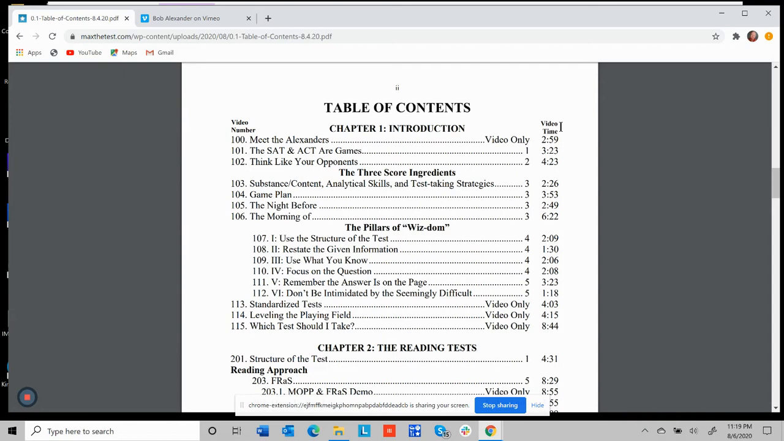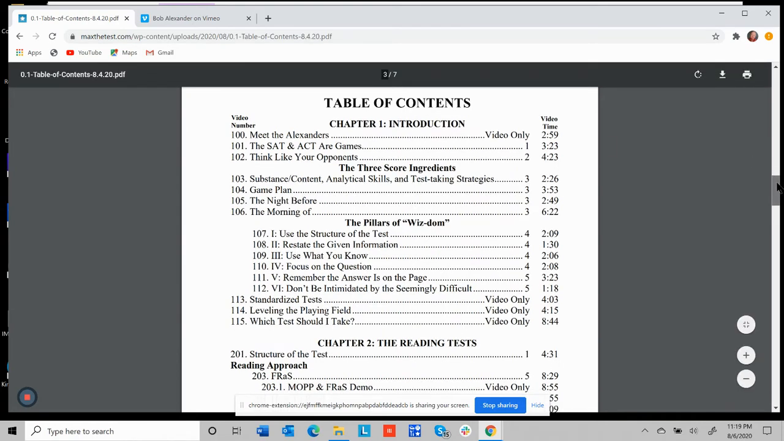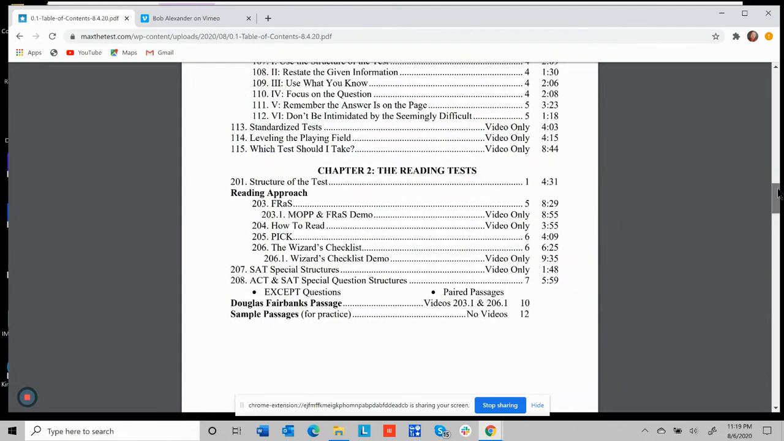It might double it. Some might even more than double it as students go through and do word problems in the math section or whatever. But this is a good indicator of how much time it'll take the kids to get through that. And then as you go down, you can see it's a standard table of contents, same format.